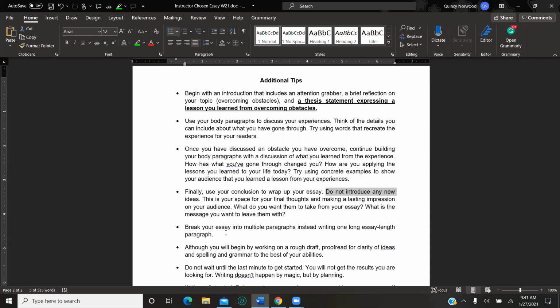So your conclusion, let's wrap it up. You can reinforce the lesson that you learned, or if you began with a quote, you can revisit that quote in your conclusion. I think one of the main things about conclusions is just think about what you want your audience to take from your paper. What do you want them to get from it?